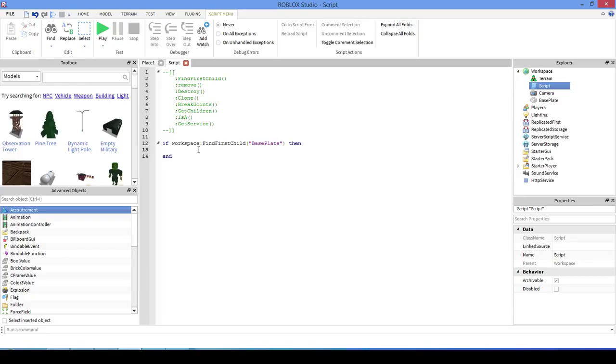If there's more than one, you would probably use the GetChildren method, and then loop through whatever you're trying to loop through the children of, the parent of the script, whatever you're trying to find the child of, and then look for it that way, but I'll explain that later because that might not have made sense. So if workspace FindFirstChild baseplate is true, meaning if workspace has a child named baseplate.